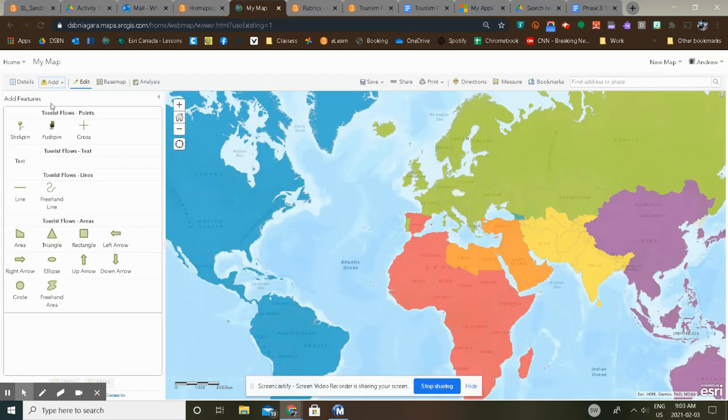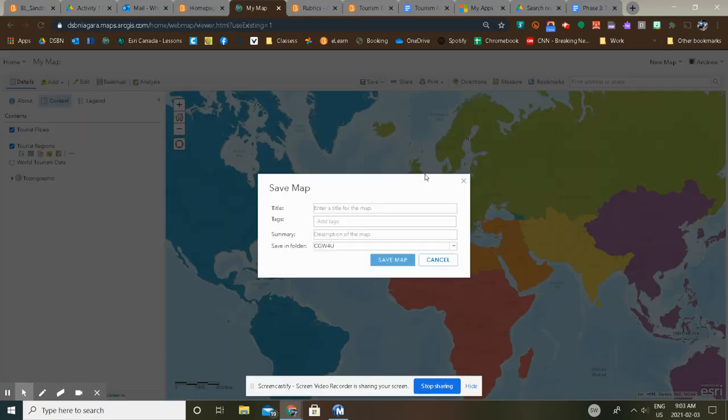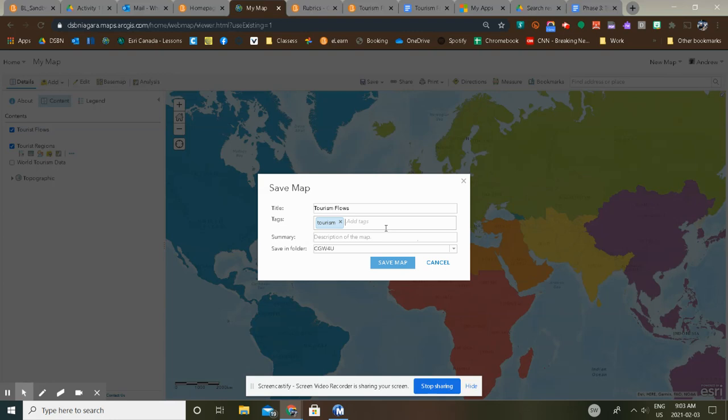Now you'll notice all my tools are available. Before things go wrong, we're going to go save, save. Never click save as, just go save, save. If you've never saved it before, it's going to ask you to type something in. I'll just put in tourism as a tag this time. It doesn't really matter what you put. Remember to hit enter, otherwise it won't activate that.